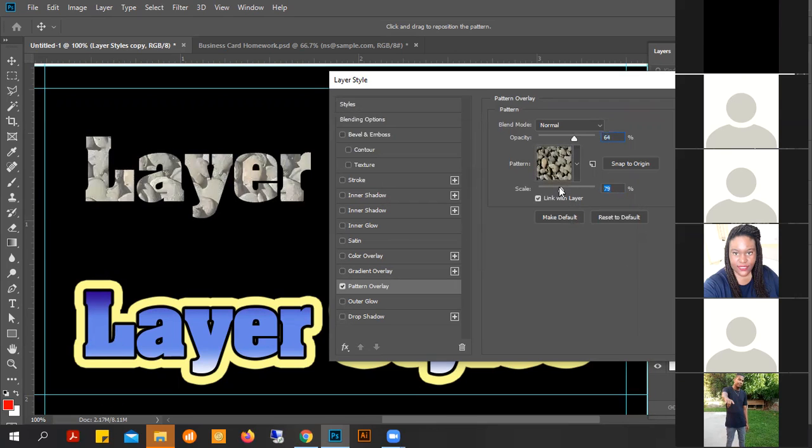A little smaller scale. Yeah, so that is like rocks, seaside rocks. Yeah, you never know when that would come in handy, but that is what the pattern overlay does.